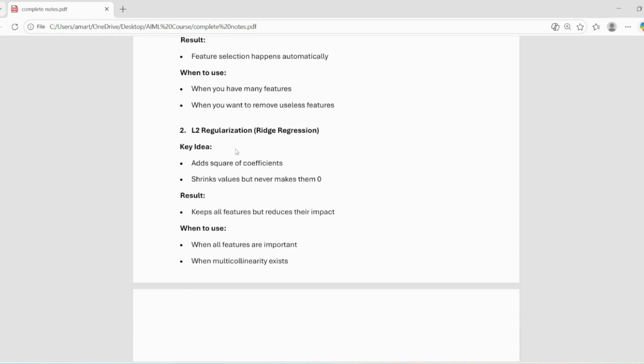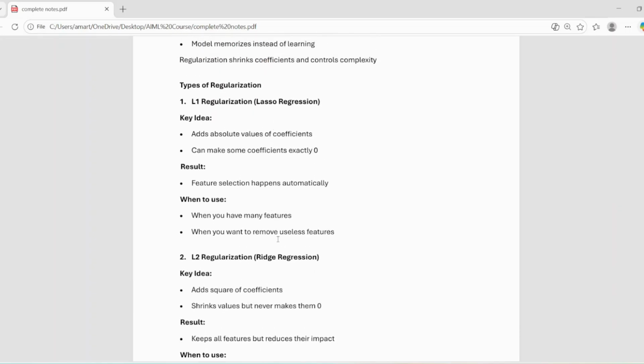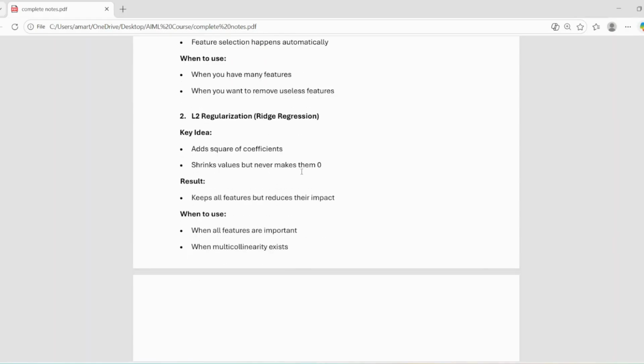Now, second, L2 regularization, ridge regression. It adds the square of coefficients, shrinks their value, but never makes them zero. Remember that. What does it mean? Keep all features but reduce their impact. When to use it? When all features are important, meaning all the columns of your data are important. You have to take all the data, then you can apply this method.